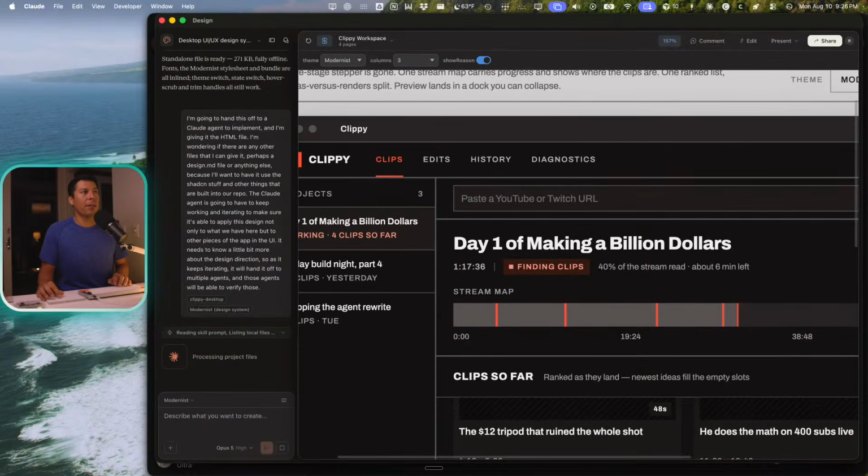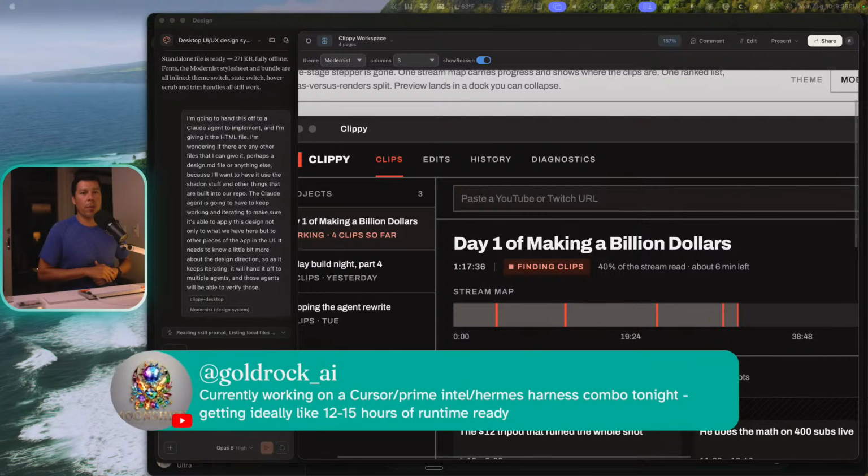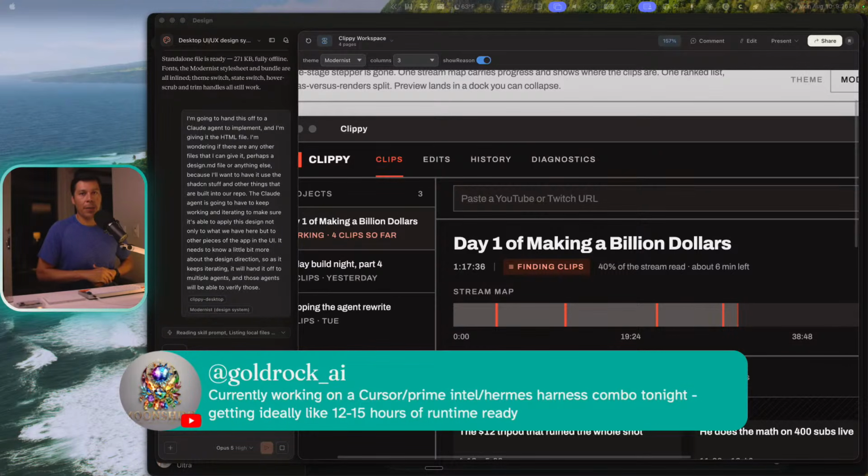So that's kind of where we're going with this, and just waiting for this last set of files to process through so that I can hand them off to the cloud agent. And so we'll see what's up. Let's see what's going on. Currently working on a Cursor Prime Intel Hermes combo. Let me know how it goes.